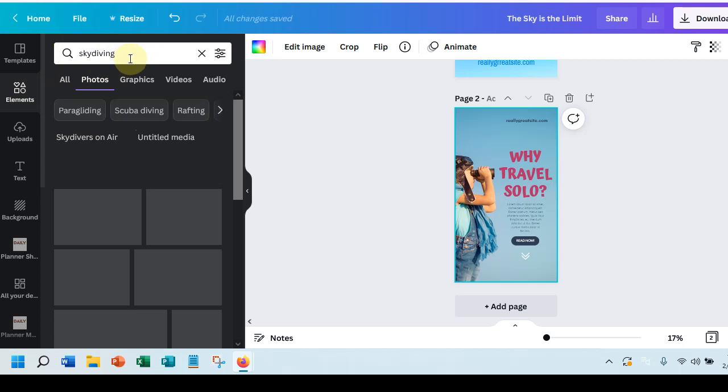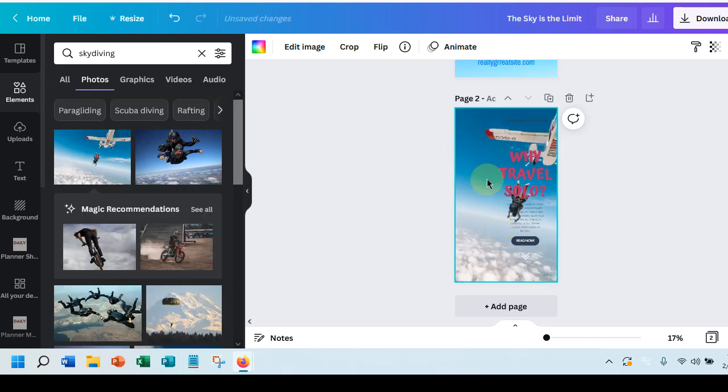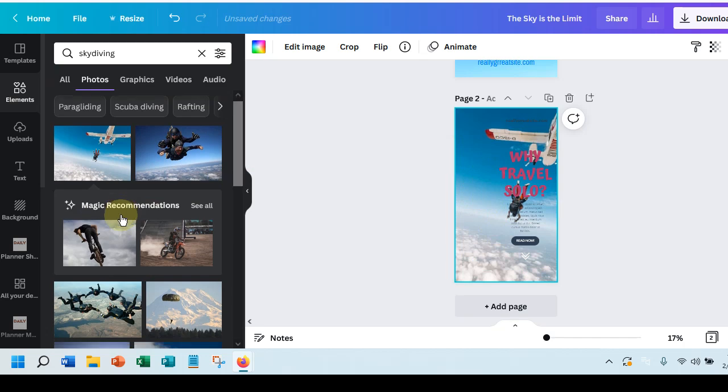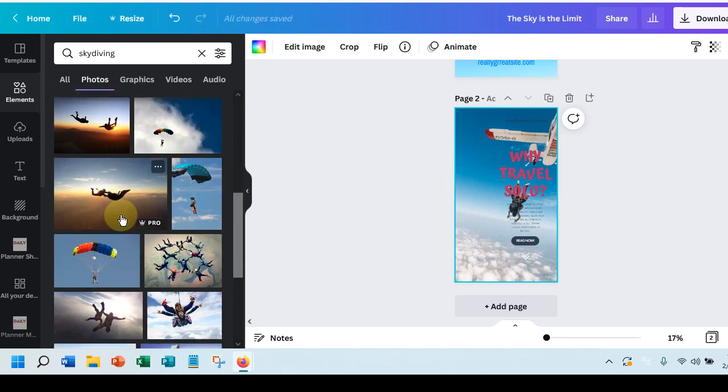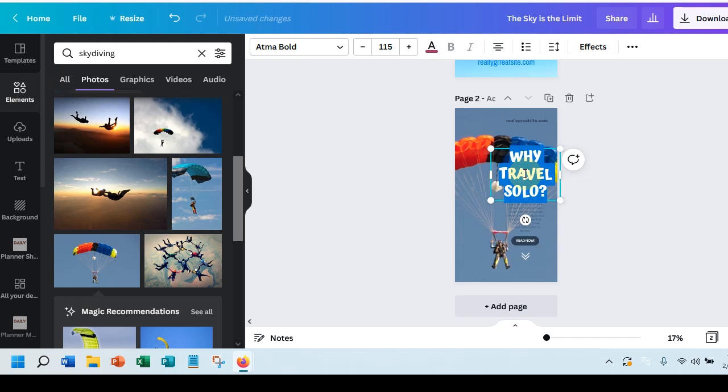So I'm going to change this up, and this is an image, I'm going to change this to an image of someone skydiving. And let's see if I can find another one. Kind of like people free falling. So, being in business can kind of feel like you're free falling. Let's see.